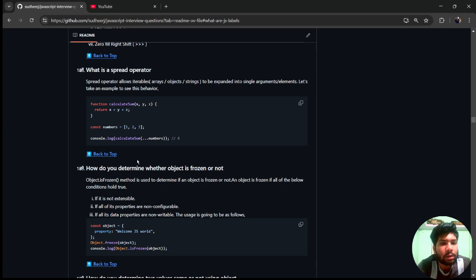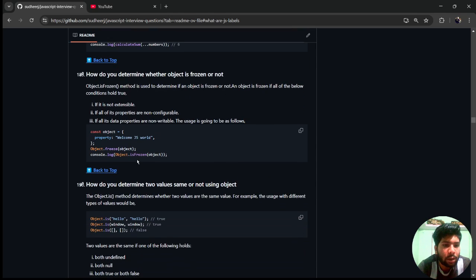What is a spread operator? The spread operator allows an array, object or string to be expanded into a single argument element. That's the spread operator.